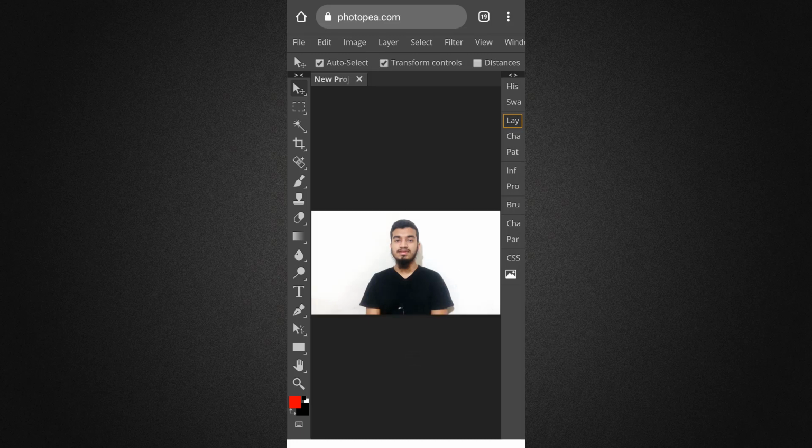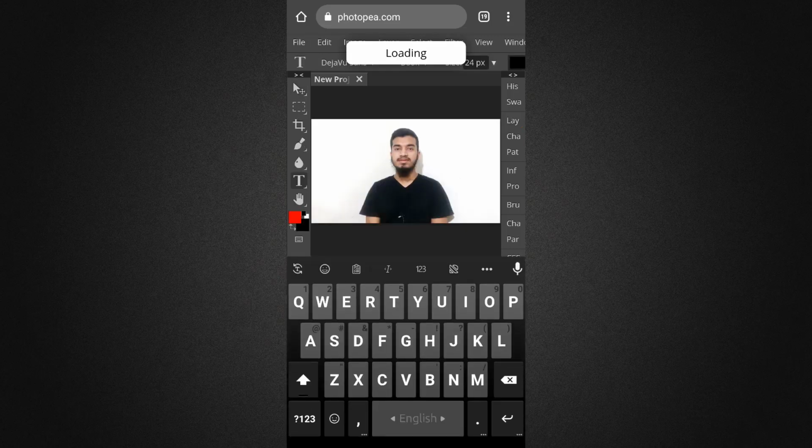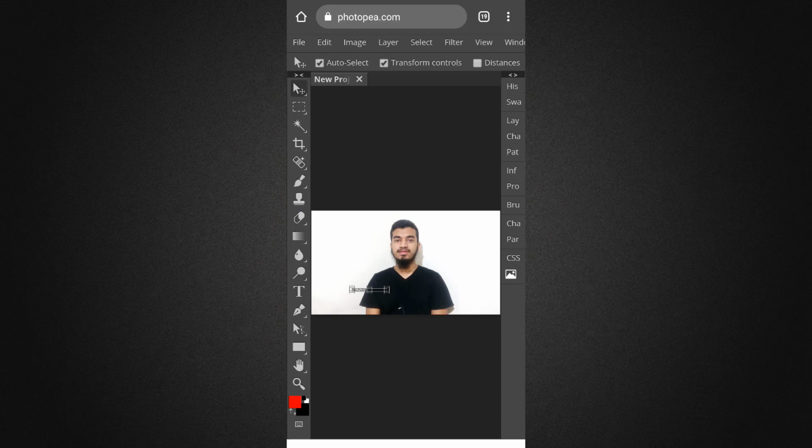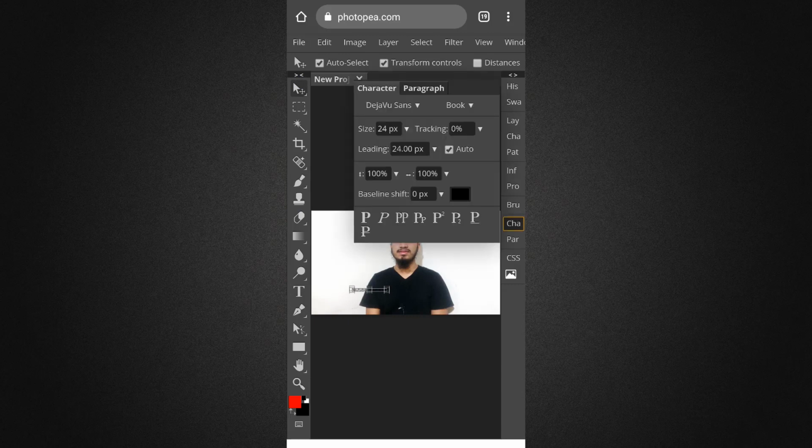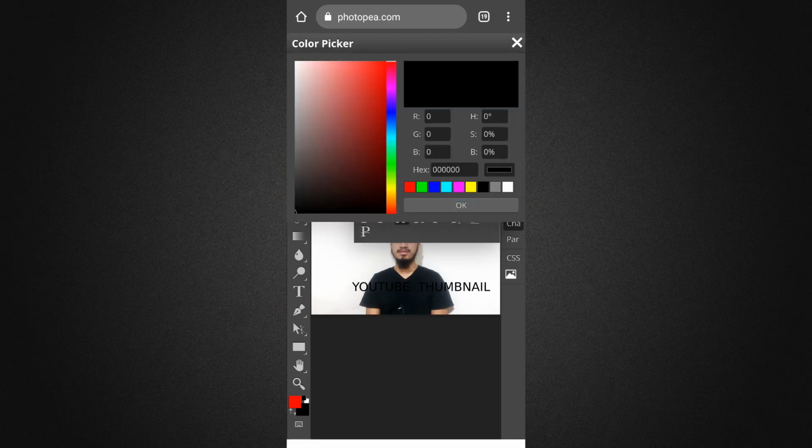And also you can select text from here and write in this. Okay, then select it, and you can increase the font size from character here, and uppercase, and I increase the size. Okay, and change the color from here, just select a default color. Okay, then press OK.